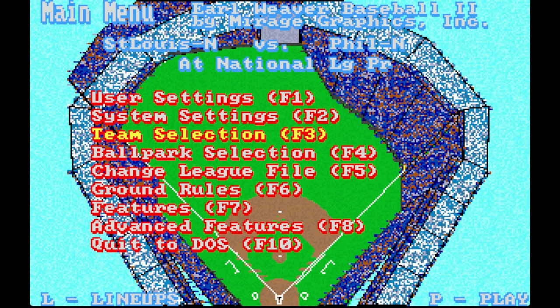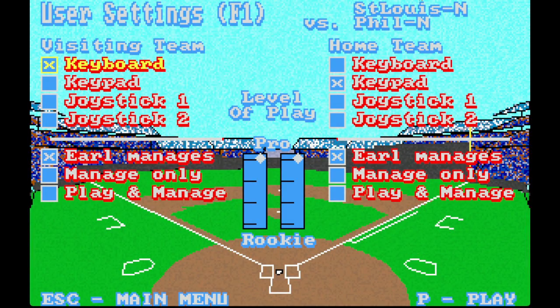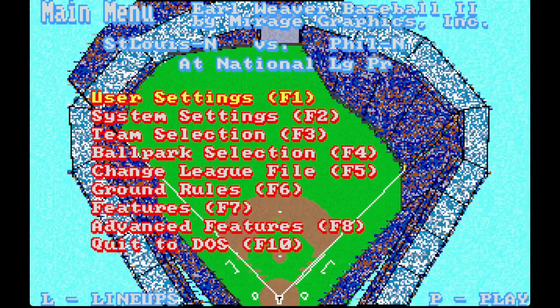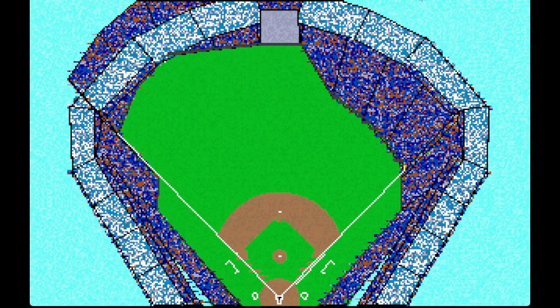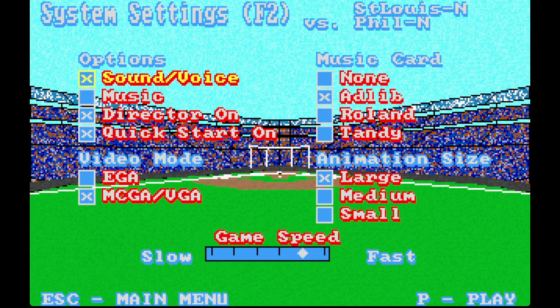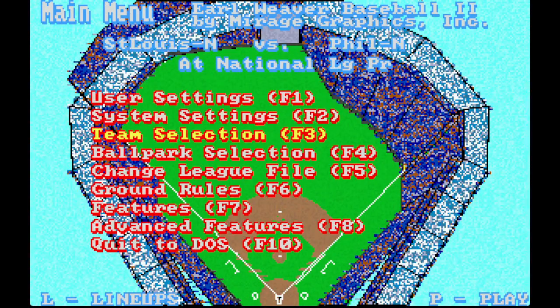So we're playing Cardinals at Phillies at National League Park, 1902. I selected the teams. Let's check the other settings real quick here. I guess I'll be the Phillies, and we'll do manage only. And let's see, I think this should all be good here. System settings, that looks fine. This is running in DOSBox.